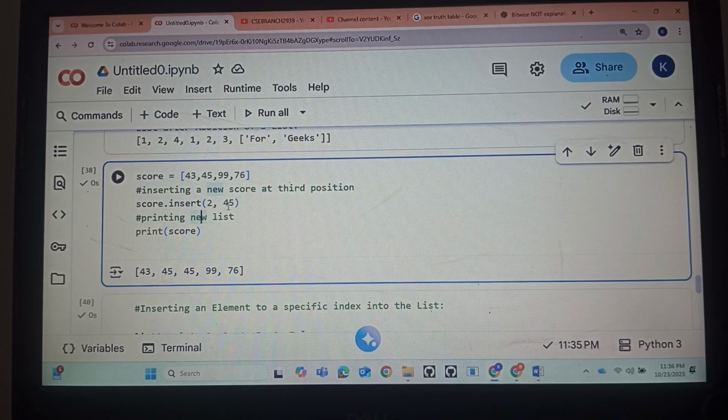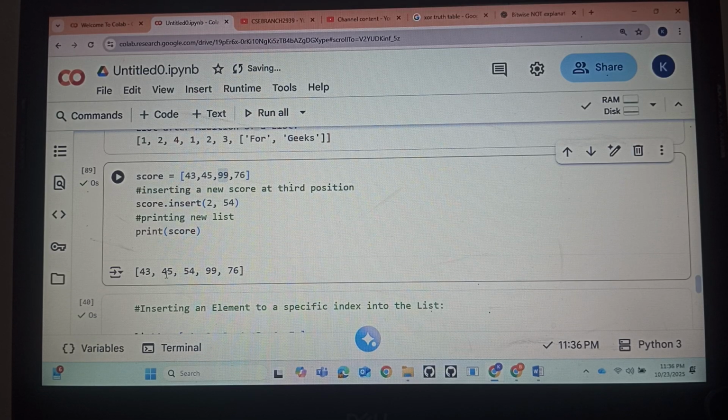Now 2 comma 45, I'm taking a different number, 54 here. What is 2 comma 54? 0, 1, 2. It means in the place of 99 I am replacing 54. Okay, sorry for the interruption. It is not replacing, it is adding a new value. So here, in between 45 and 99, I am adding the 54. That is what inserting a value into the list means.